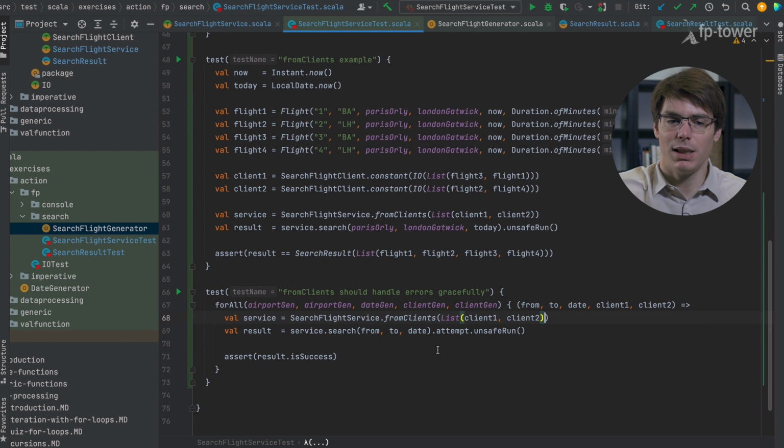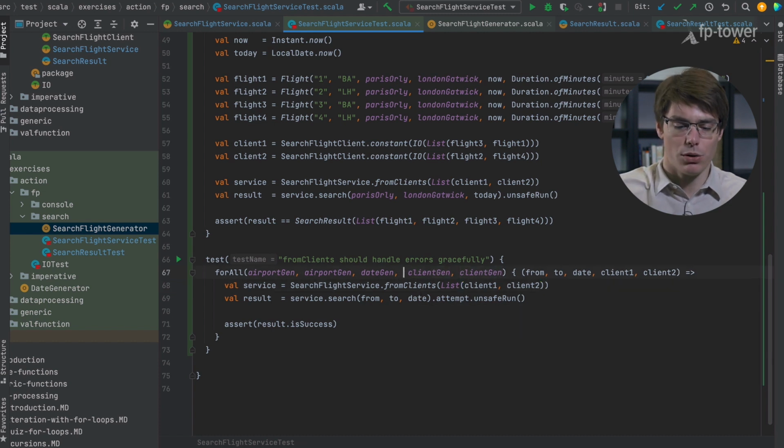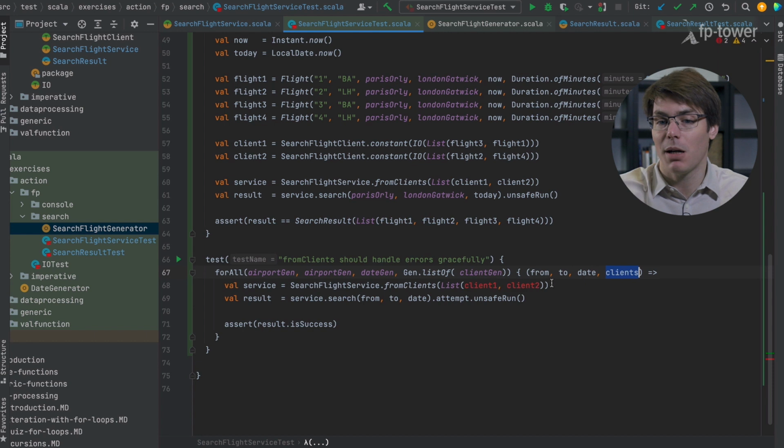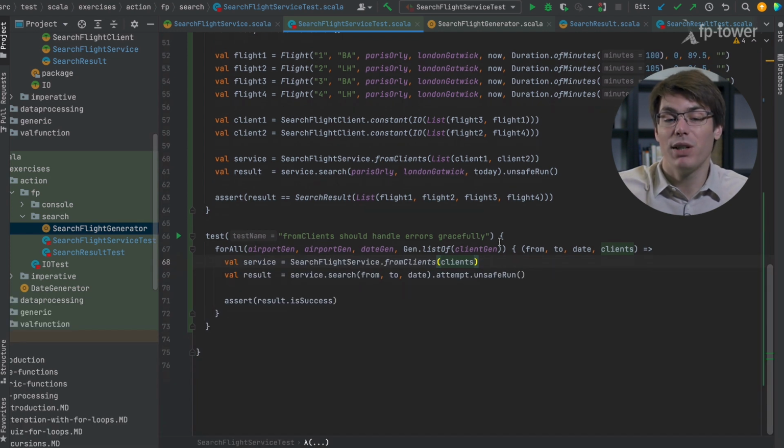Actually, instead of doing this for the error case, at the moment we generate two clients and we pass them to fromClients, we could also use our list generator. So we could say genListOf and pass clientGen. This way we let the property-based testing framework generate the list of clients for us. So it will generate sometimes 0 clients, sometimes many clients, we don't really care. Let's rerun the test. Yep, it fails.